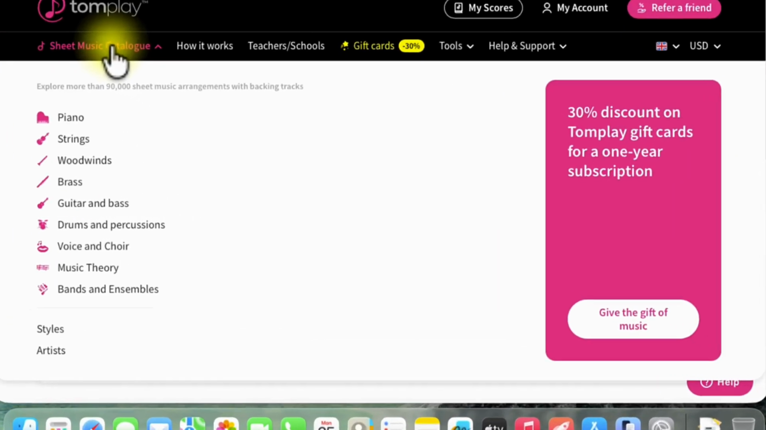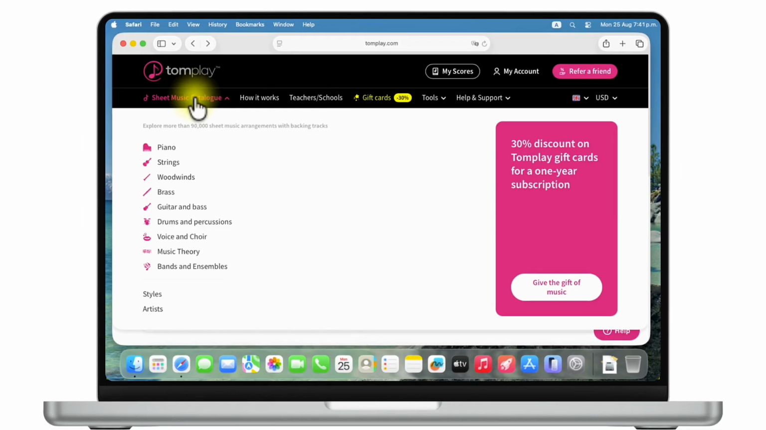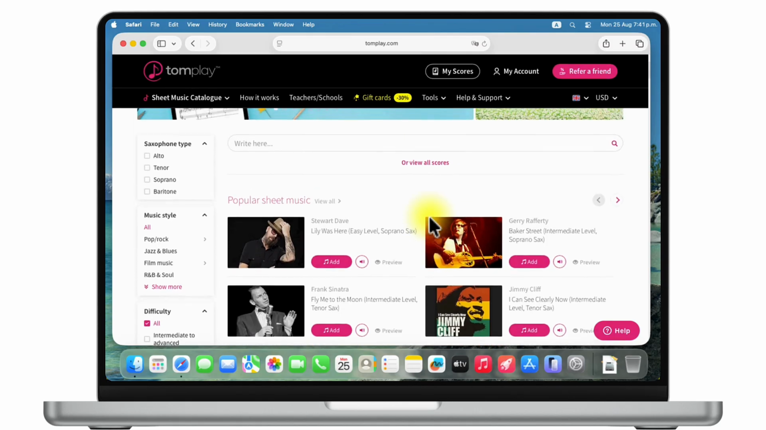Congratulations! You now have full access to the entire Tomplay catalog, all scores, all instruments, and all difficulty levels. Start exploring and playing right away.